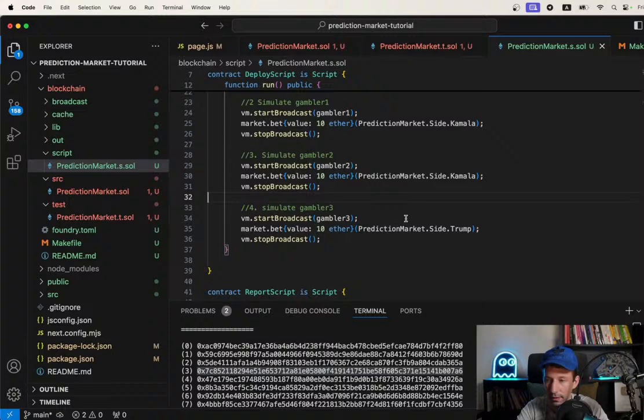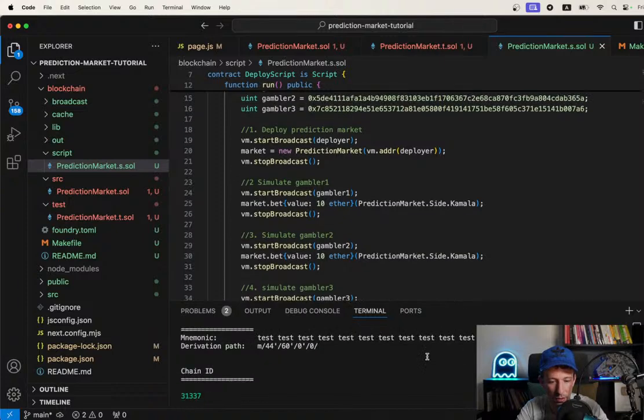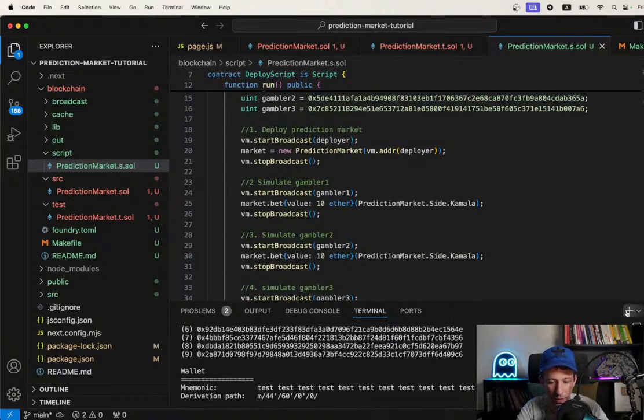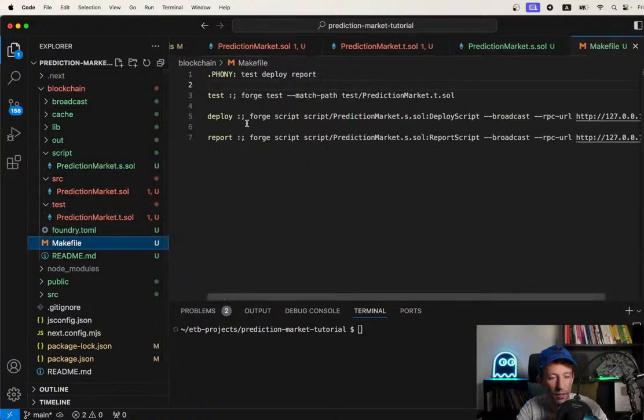All right. And now it should be complete for our script. So now let's run this script. I'm gonna show you what I have in my Makefile. Deploy here. So forge script. This is how you run a script. Then you pass the path to the script, then colon, and finally the name of the script. So this is called DeployScript.